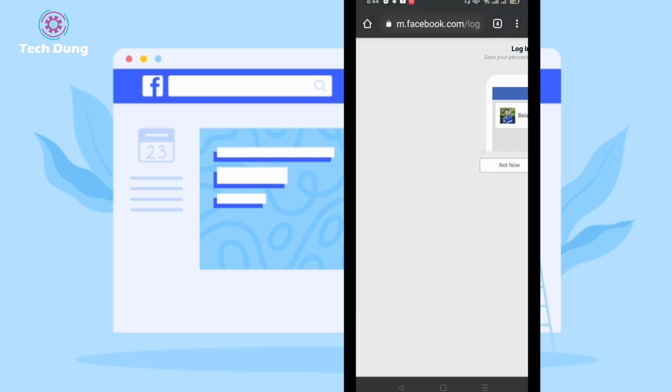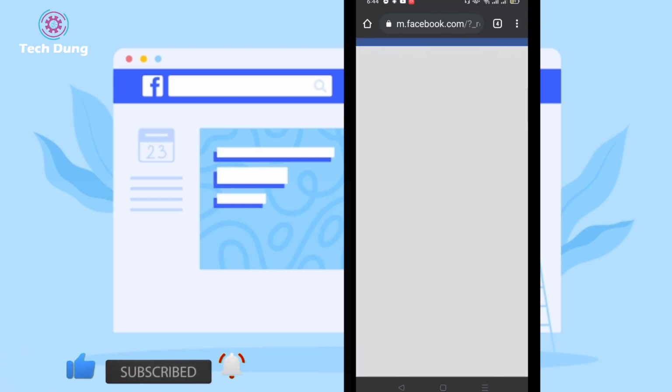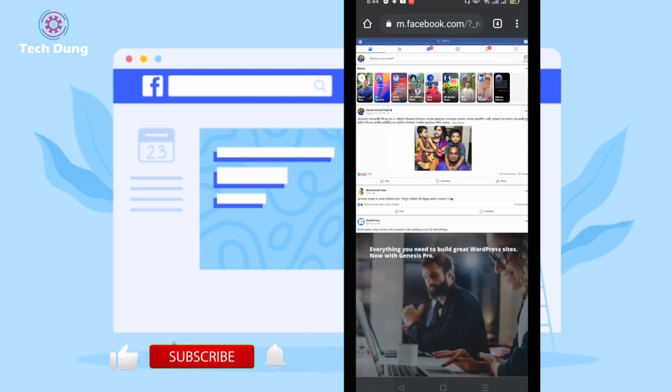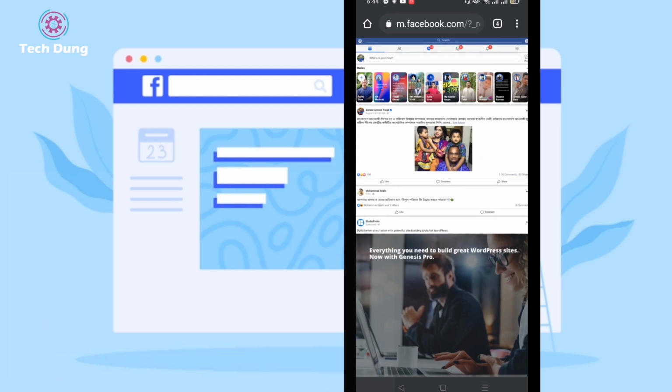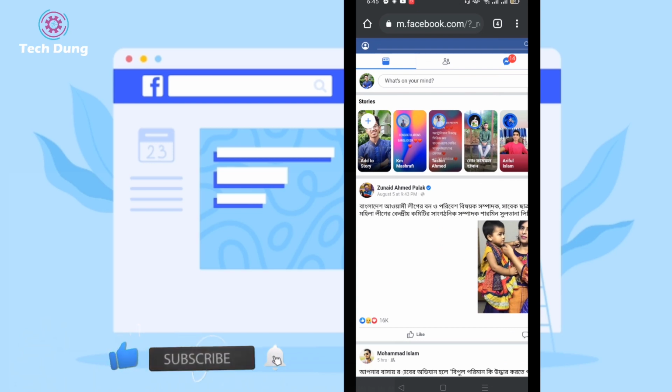Right now it's logging in. Then you will find this kind of interface, then click on OK. It needs a little bit of time because I'm using Facebook in desktop mode. Though it's my phone, I'm using desktop mode, that's why it needs a little bit of time. Then I'm going to zoom in for showing you. Then click on your profile picture.